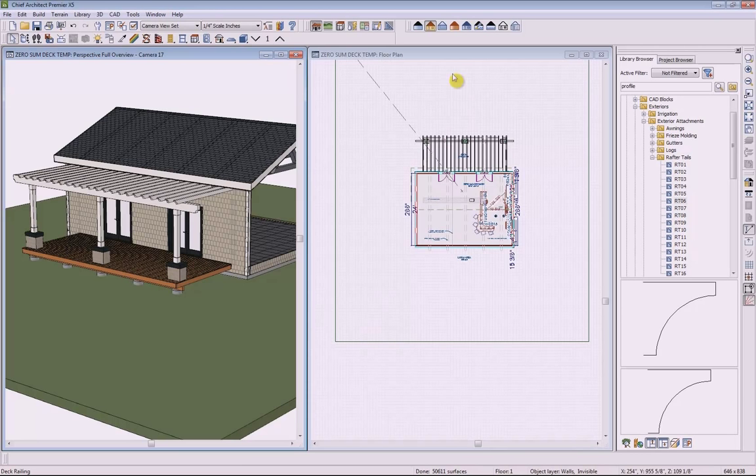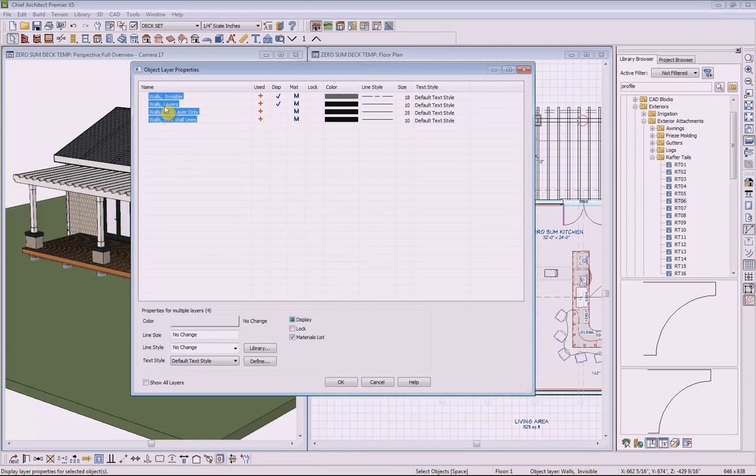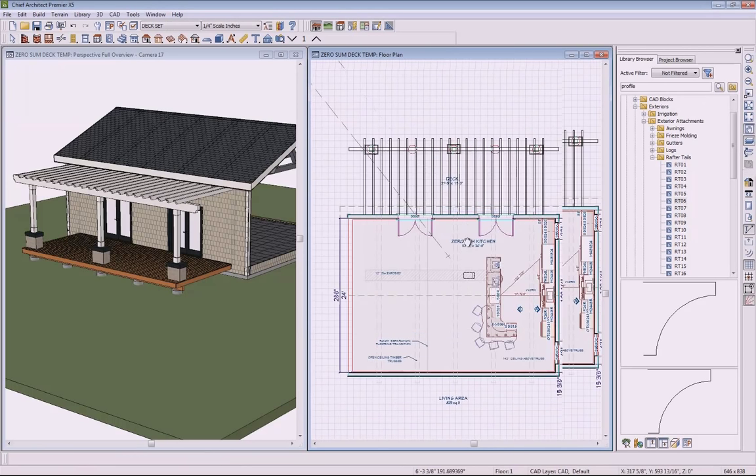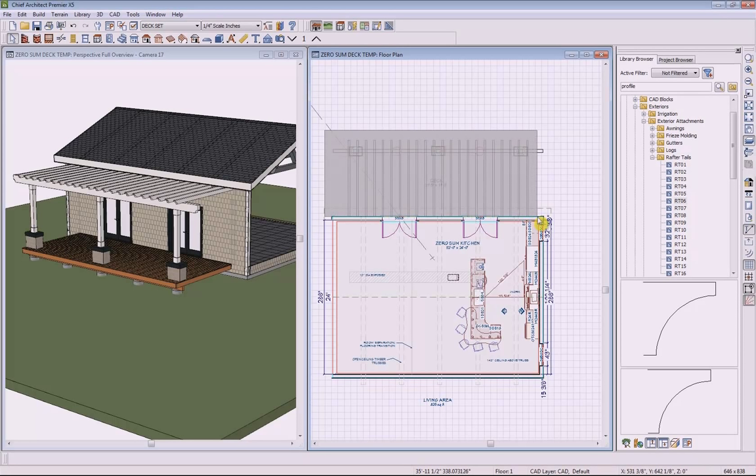And what I'm going to do is zoom in a little bit, and we're going to select our deck railing wall. And you'll notice at the bottom we have an edit tool for object layer properties, and I want to turn off that layer so that it's not visible. So I'm just turning off that wall layer and click OK so that it's not displayed in this view. And that gives me the opportunity to do a marquee selection around my entire deck trellis area.